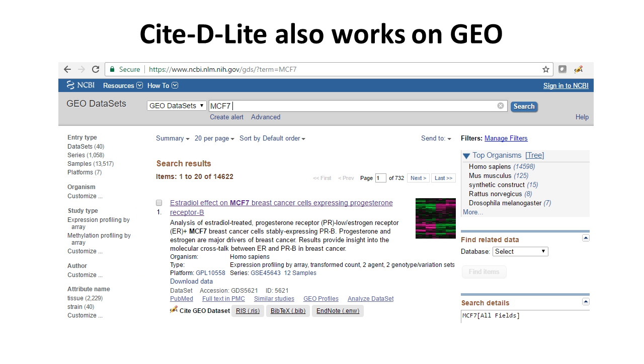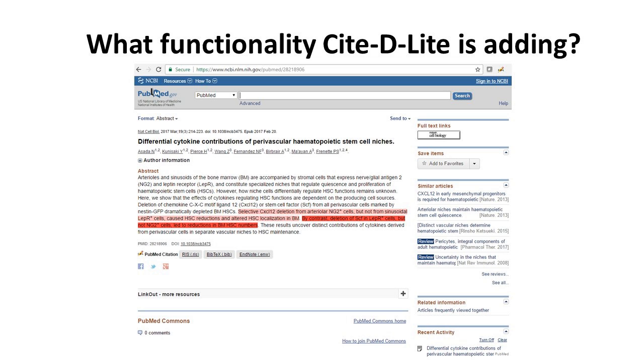And you can see also the buttons below. So to export the citation, the buttons show up both at the abstract pages as well as the search results pages on PubMed. Okay, next.